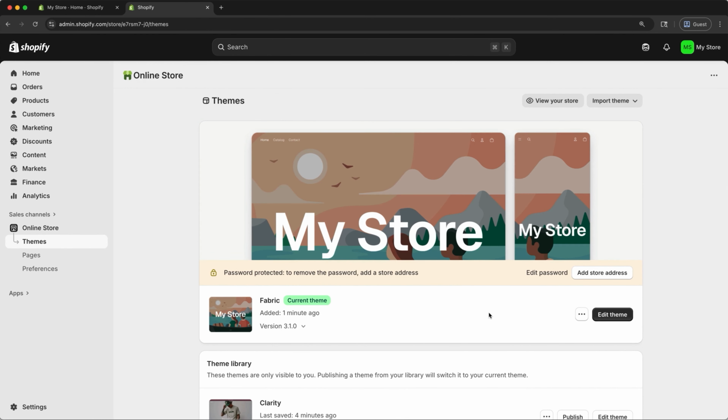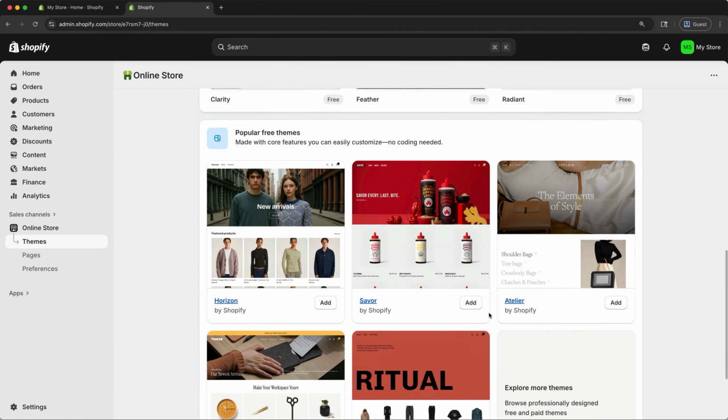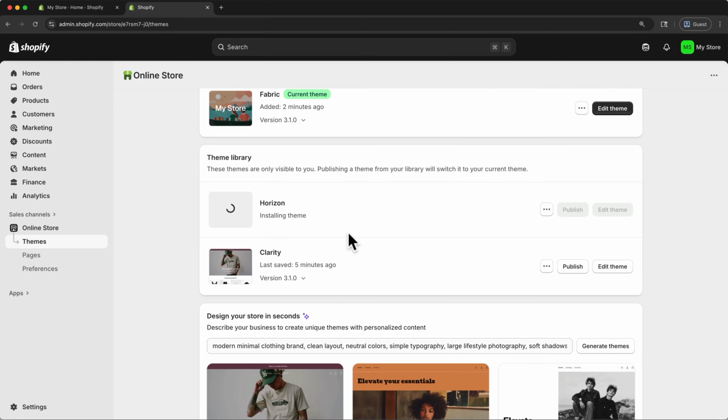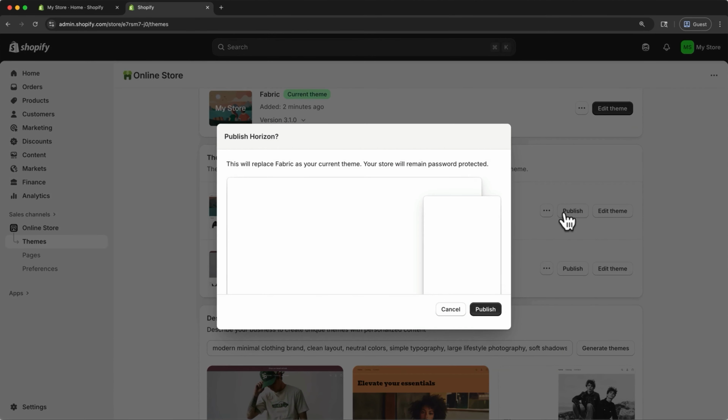If you want to follow along with me and continue to use Horizon, scroll back down to the Popular Free Themes, and you should see it in this section. Click here to add it. That will add Horizon to your theme library, and we can make it the current theme by publishing it like we've done before.